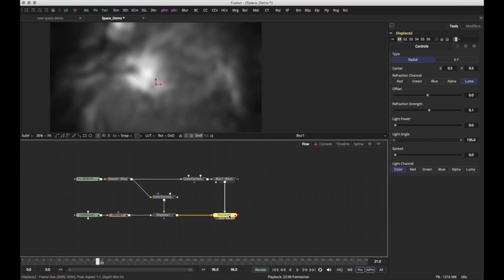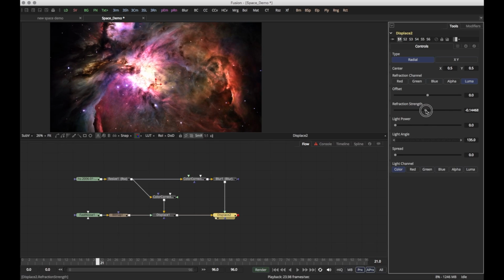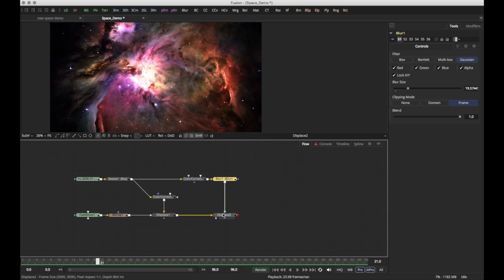And let's see what this is doing. So it doesn't really look like much has happened just yet, but I'm just going to go ahead and play with this, and you can kind of see already what it's doing. Now you can tweak this parameter back and forth between color correction and your blur and your displacement, and you can really get some interesting results.